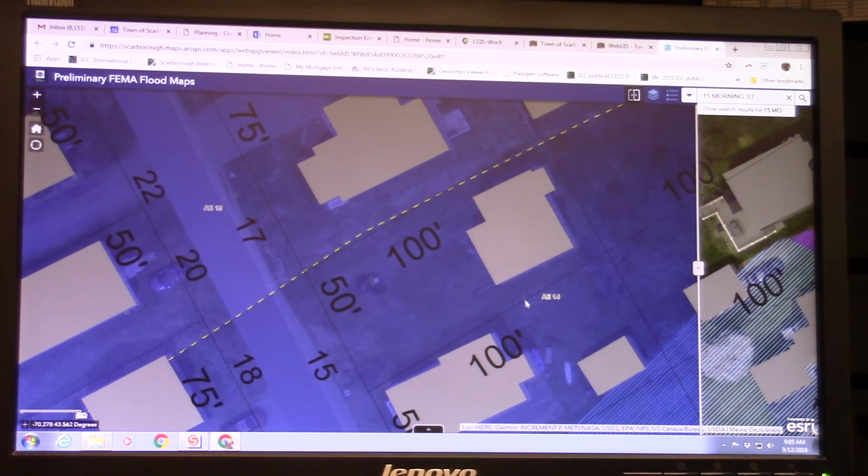15 Morning Street is in an AE14 zone. 17 Morning Street is in an AE13 zone. What that means is it's a numbered A zone with a base flood elevation of 14 or a base flood elevation of 13, depending on where you are. So that's kind of how you do it.